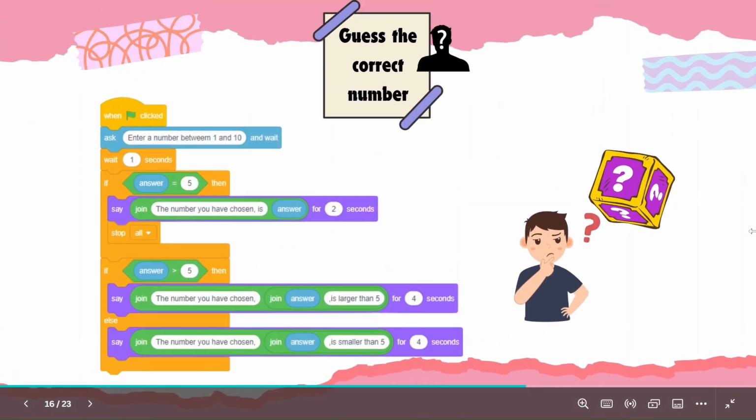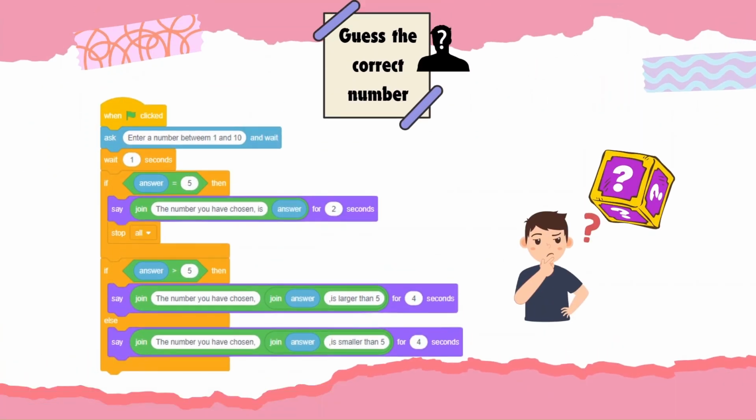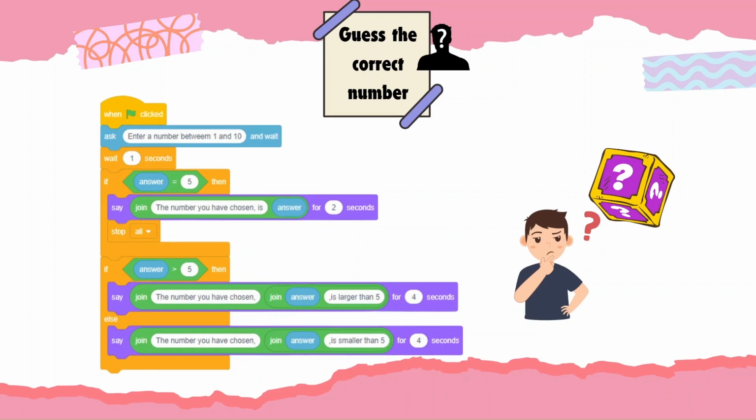The next thing here is our guess the correct number. This one uses the sensing block. You can understand the code here. You will ask for a number between 1 and 10, and if the answer matches the number, it will say so. Otherwise it will say the number you have chosen is larger than 5 or smaller than 5. If it matches, it will say the match is correct.